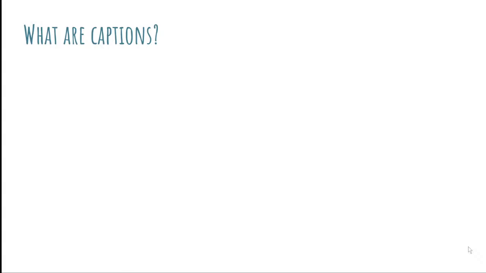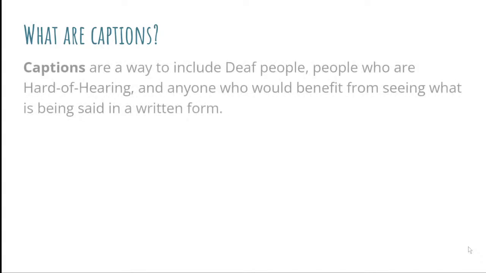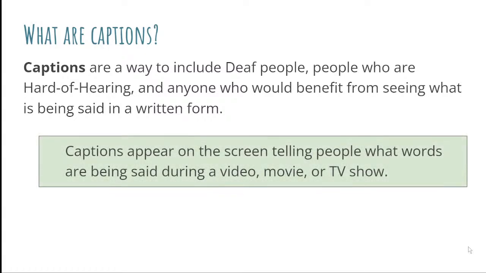So the first thing that I wanted to talk about are captions. Captions are something that are talked about a lot when it comes to internet accessibility and video accessibility. So what are captions? Captions are a way to include deaf people, people who are hard of hearing, and anyone who would benefit from seeing what is being said in a written form. Captions appear on the screen, telling people what words are being said during a video, movie, TV show, stream, and so forth.